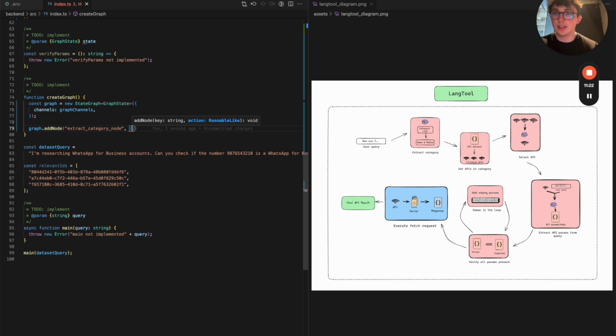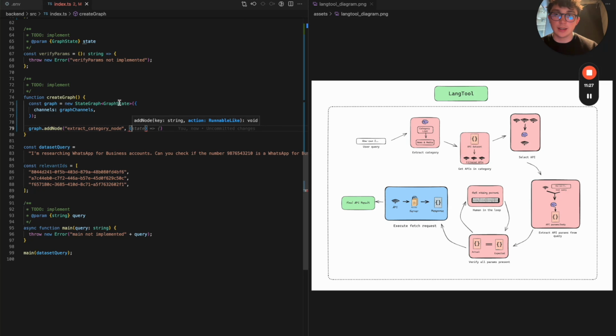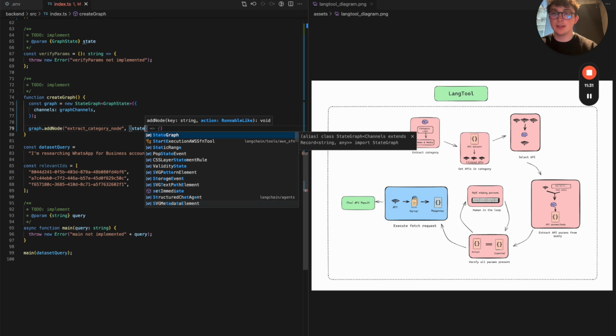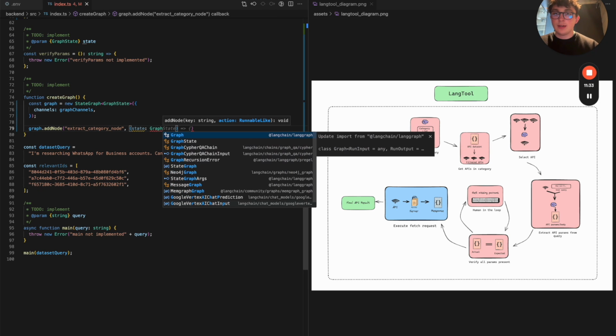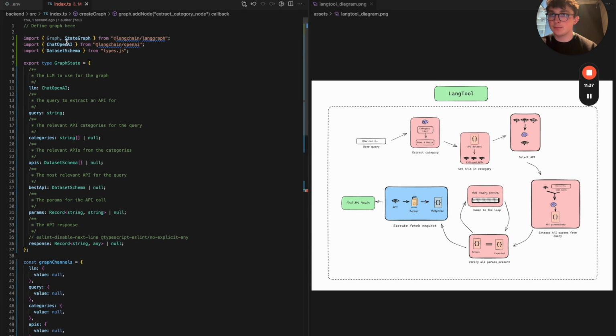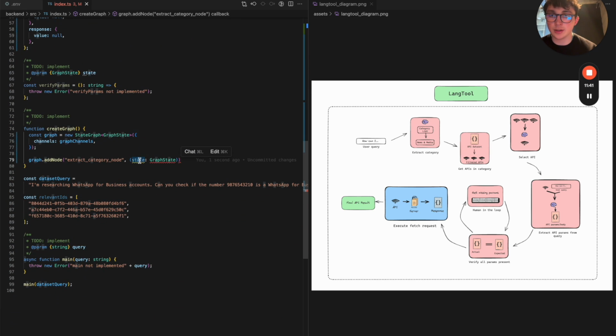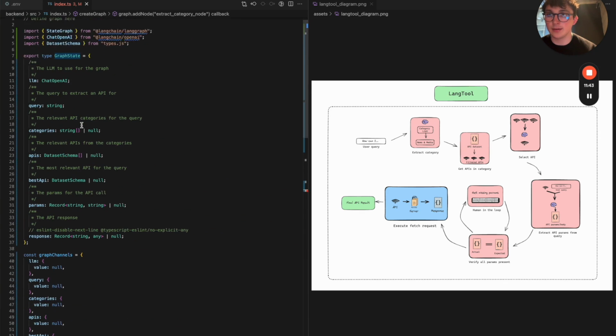But since we're not actually going to implement it yet, we'll just define the outline, and then we'll go back and paste in the functions later. So we only care about the first arg, which is the state. It's going to be our graph state we defined here.